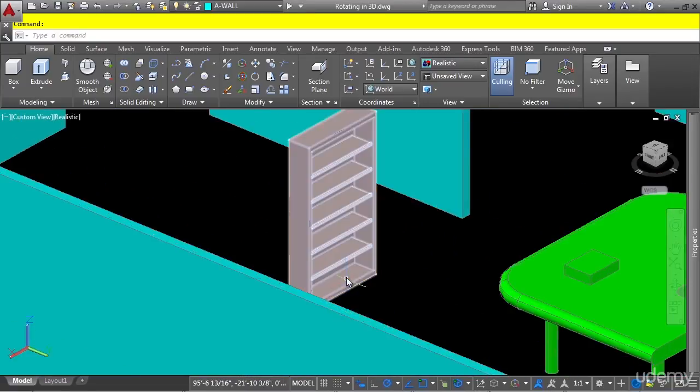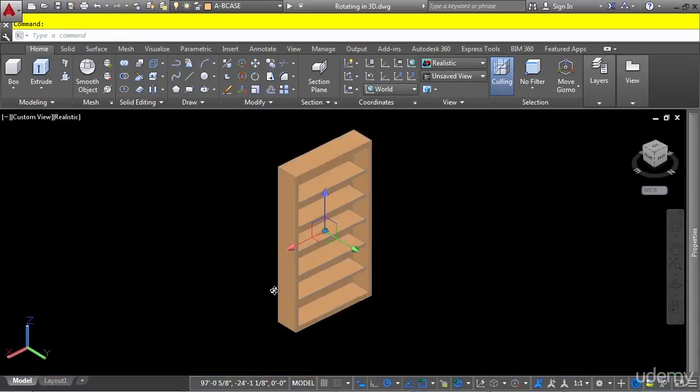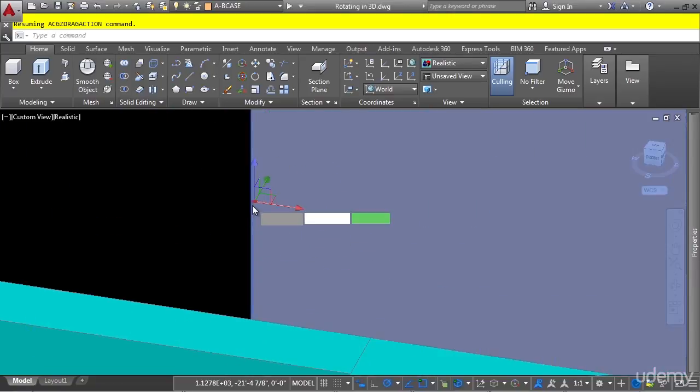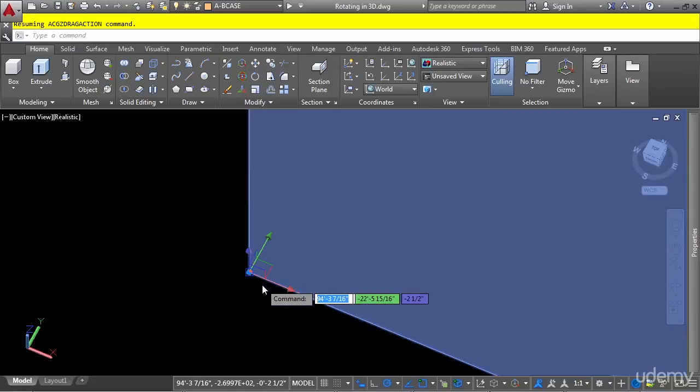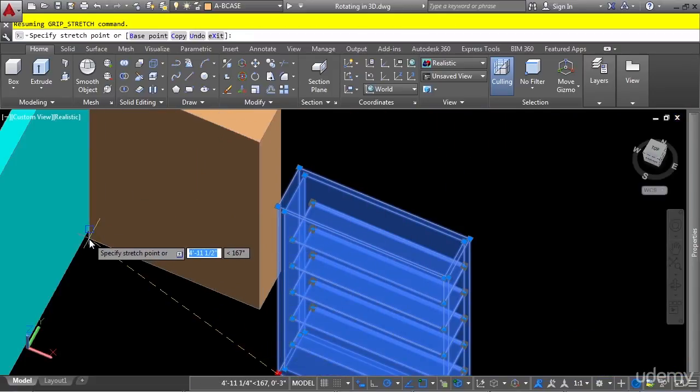So let's first go ahead and move the bookcase to the corner of the wall right here. We'll first go ahead and select it. Notice how the Move gizmo is already selected, so we're good to go. But now we simply have to reorient the gizmo to be located there. We'll go ahead and pick this grip here and move it to the endpoint of the wall, like so.